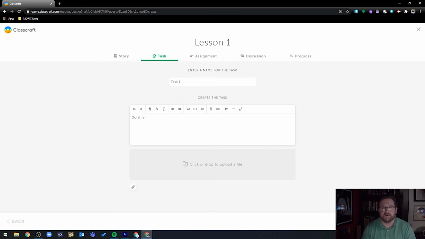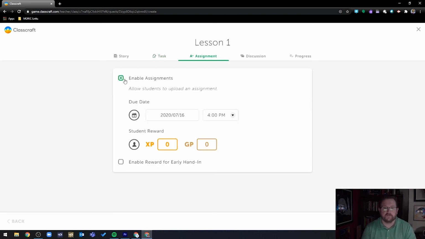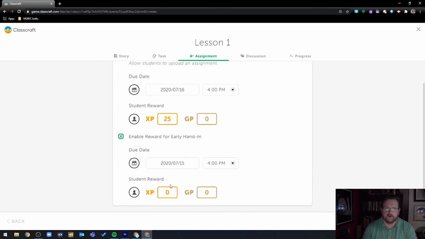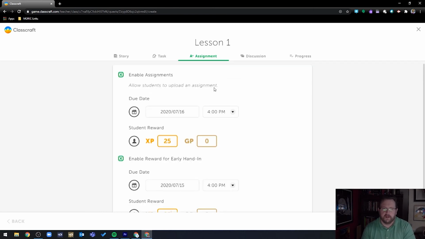So I say do this. If I hit next, now I can enable the assignment, so that means students will actually be able to upload content into Classcraft. I can put in my due date, and like I said, the gold pieces, it's only for premium accounts, but in this case, if they turn it in, I can give them 25 XP. I can enable a reward for turning it in early, and I'll give them another 20 XP.